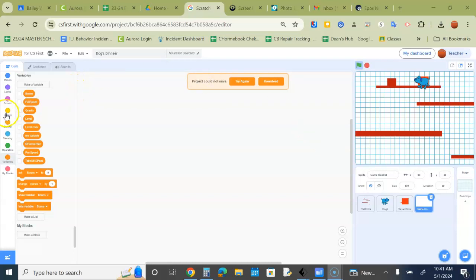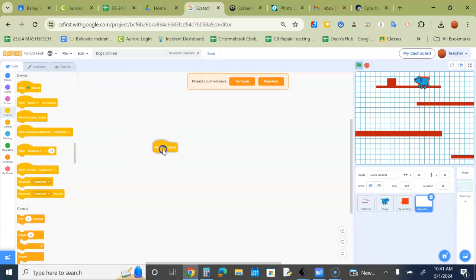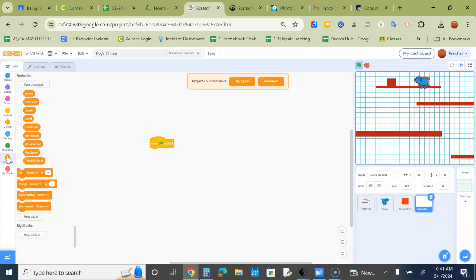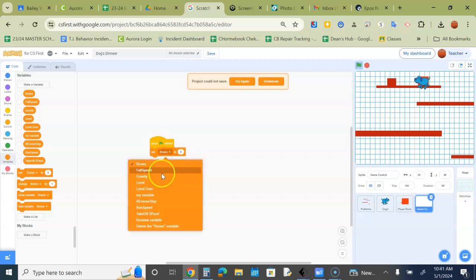So as usual, we'll go to events, and we are going to do when the flag is clicked. Now, we are going to go to the variables, and we have a level. So we are doing levels. Set level to 1, because that's the level we want the game to start on.